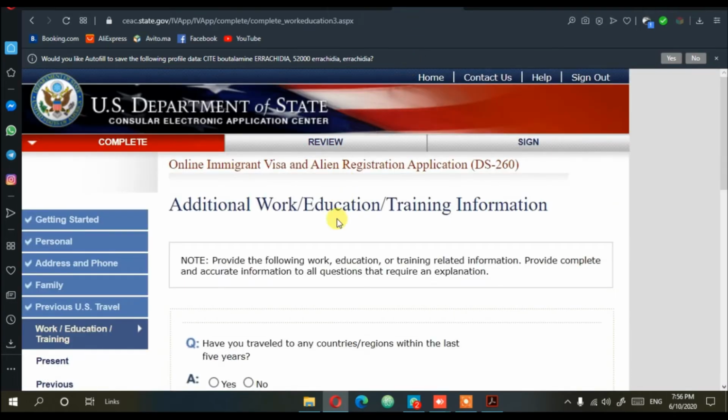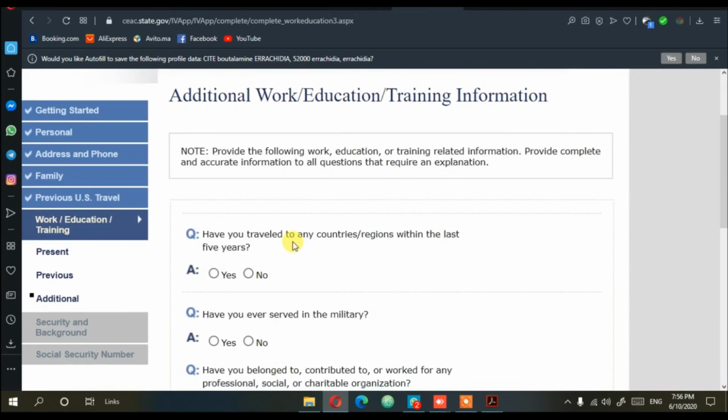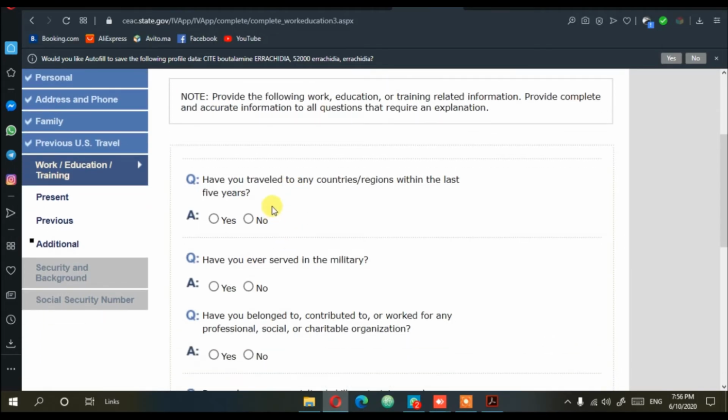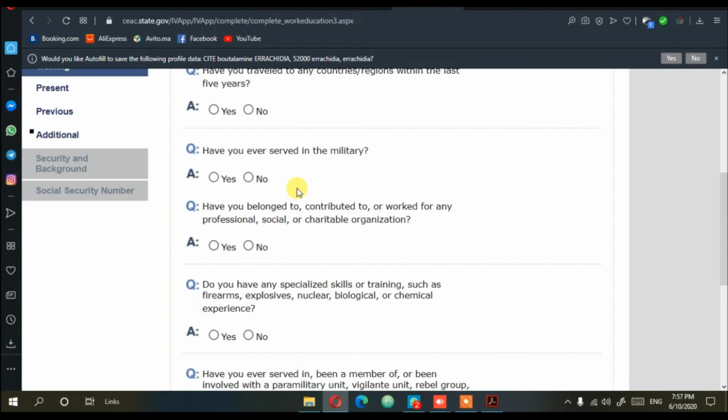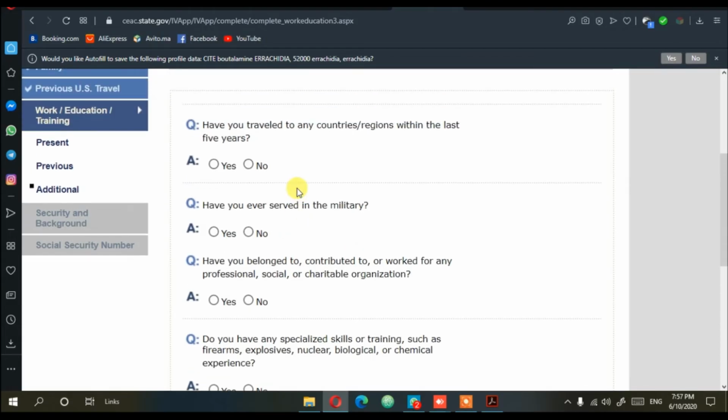Have you traveled to any countries, regions? Have you ever been somewhere else than the United States? Yes or no? In my case, it's no. And have you ever served in the military? It's gonna be no in my case, but you gotta be honest and press yes if yes in your case. So you don't need to lie here.